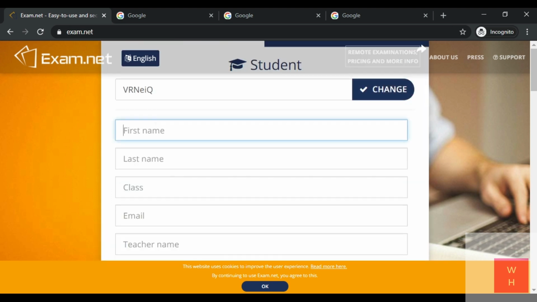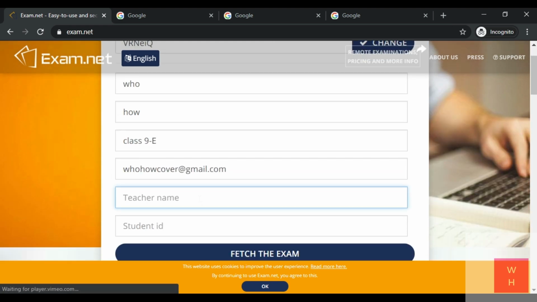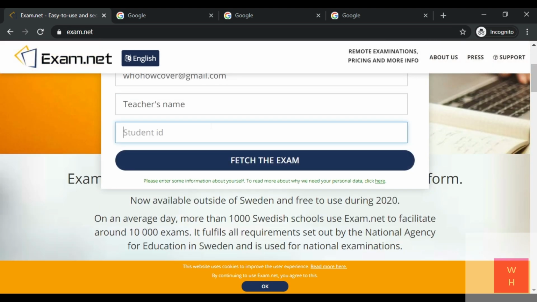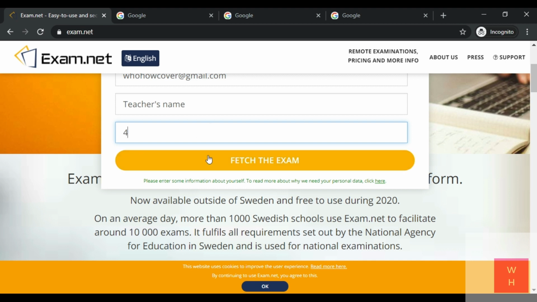I'm going to fill in all the details, the first name, the last name, the class, the email address. You have to fill in your personal email address over here, and then the teacher's name, and then you have to fill in the student ID, say your roll number or your enrollment number, and then you have to fetch the exam.